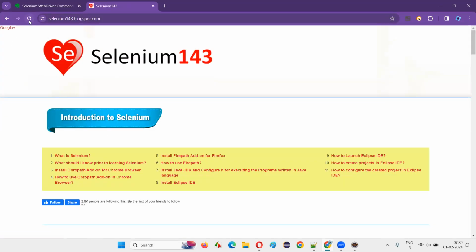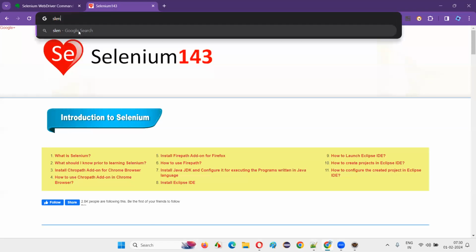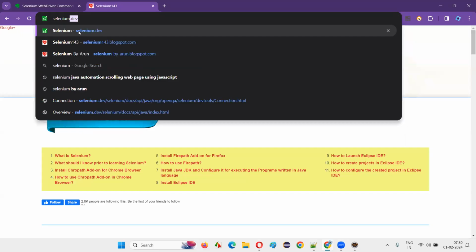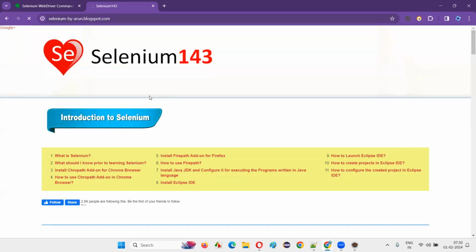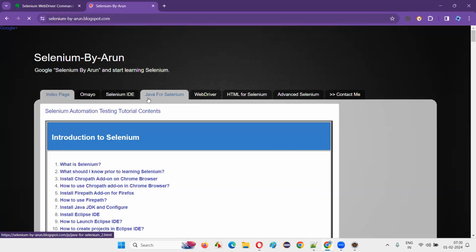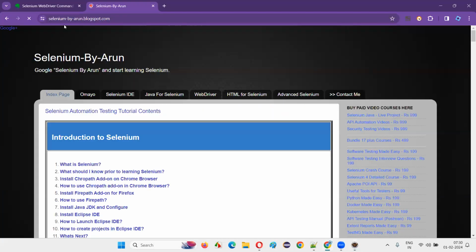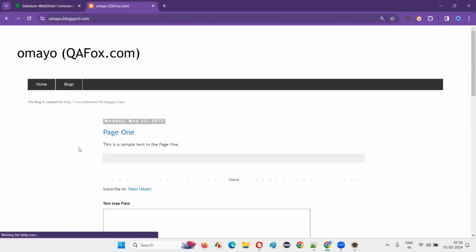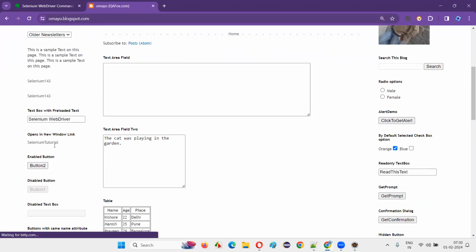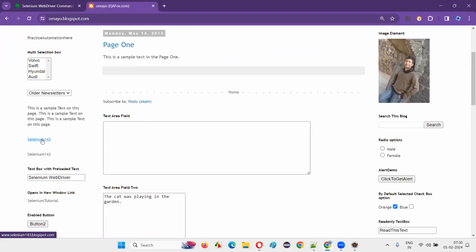Now I want to refresh. Just click on refresh. And now I want to be taken to any other page using the navigate.to command, like typing Selenium by arun.blogspot.com. All these things I can do with the help of these commands. So let's get started. First, once I go to this blogspot.com, I would like to click on this link, so I'll be taken to another page.